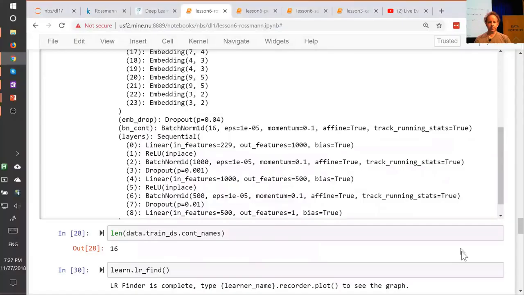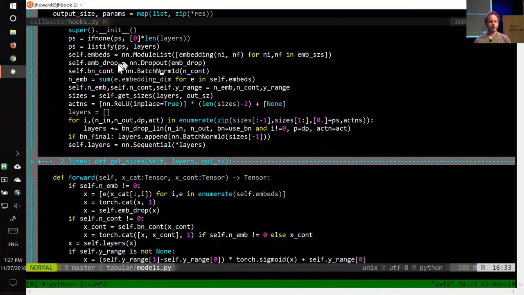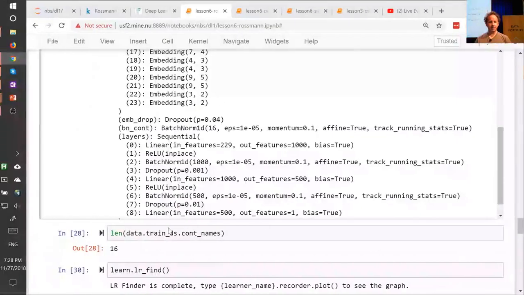And so what we do is we create a batch norm layer for every continuous variable. N-cont is the number of continuous variables. In Fast.ai, n underscore something always means the count of that thing. Cont always means continuous. So then here is where we use it. We grab our continuous variables and we throw them through a batch norm layer. And so then over here, you can see it in our model.